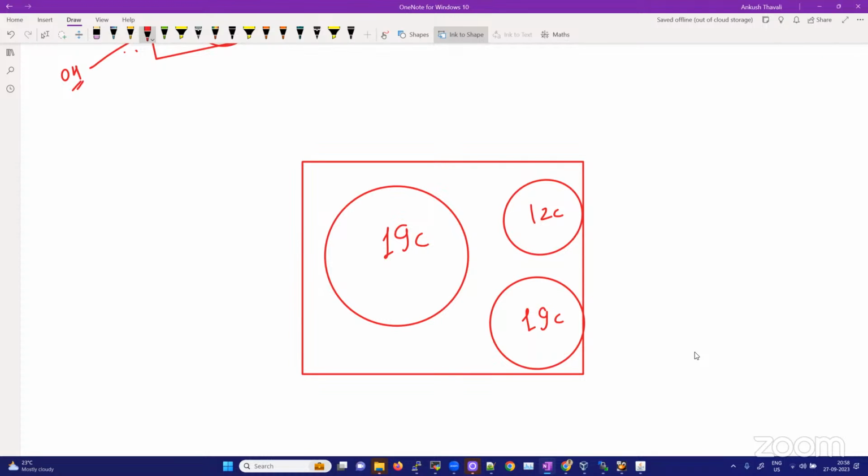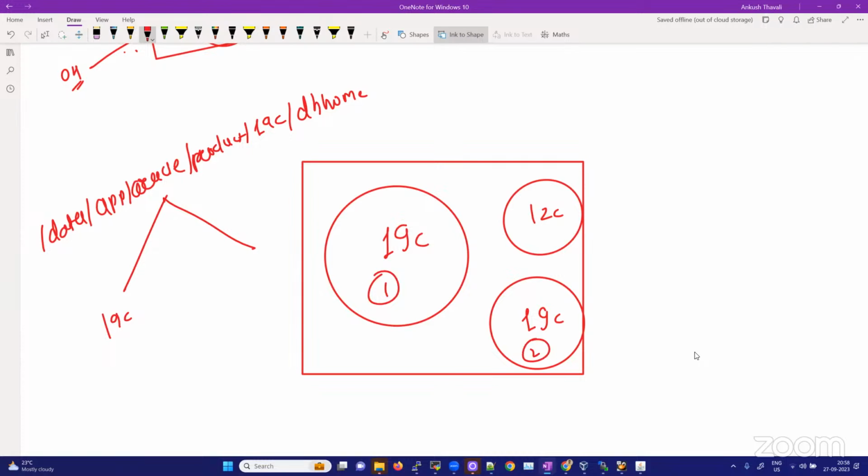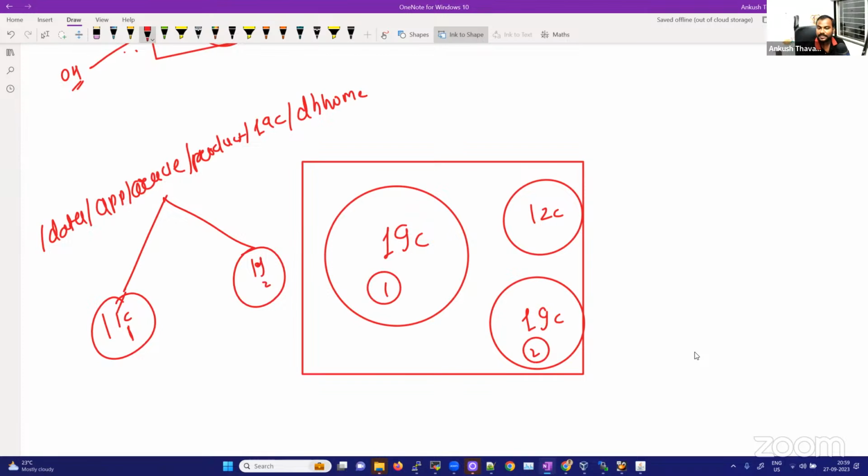Two. One Oracle home will be like data, app, oracle, product, 19C, the 19C DB home. Using this Oracle home, how many databases can I create? I can create this first database, and I can create this second database. Is it clear, everyone? Yes, sir.